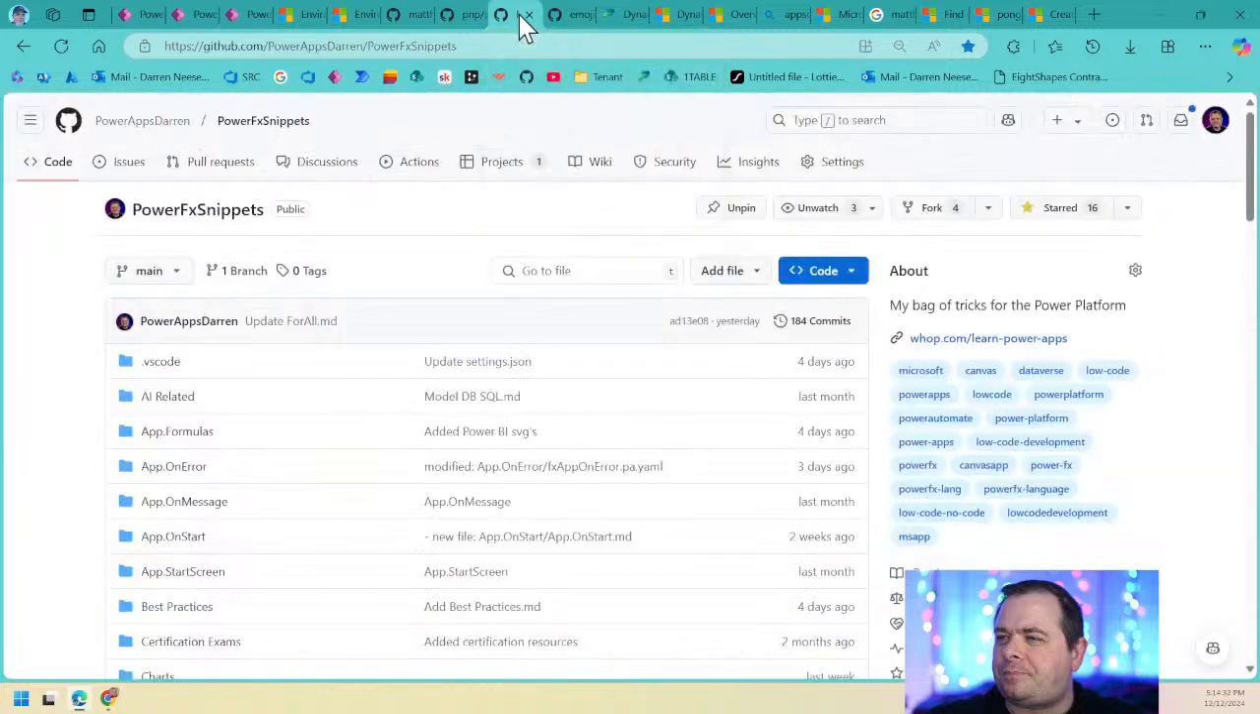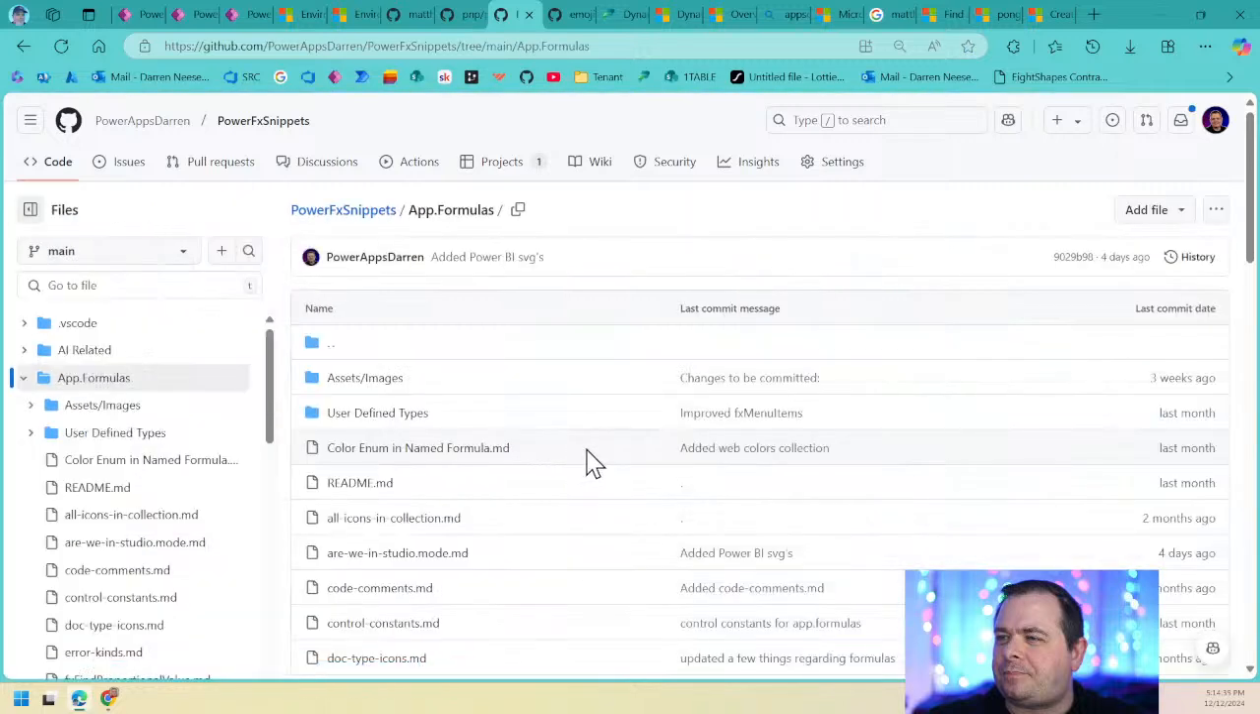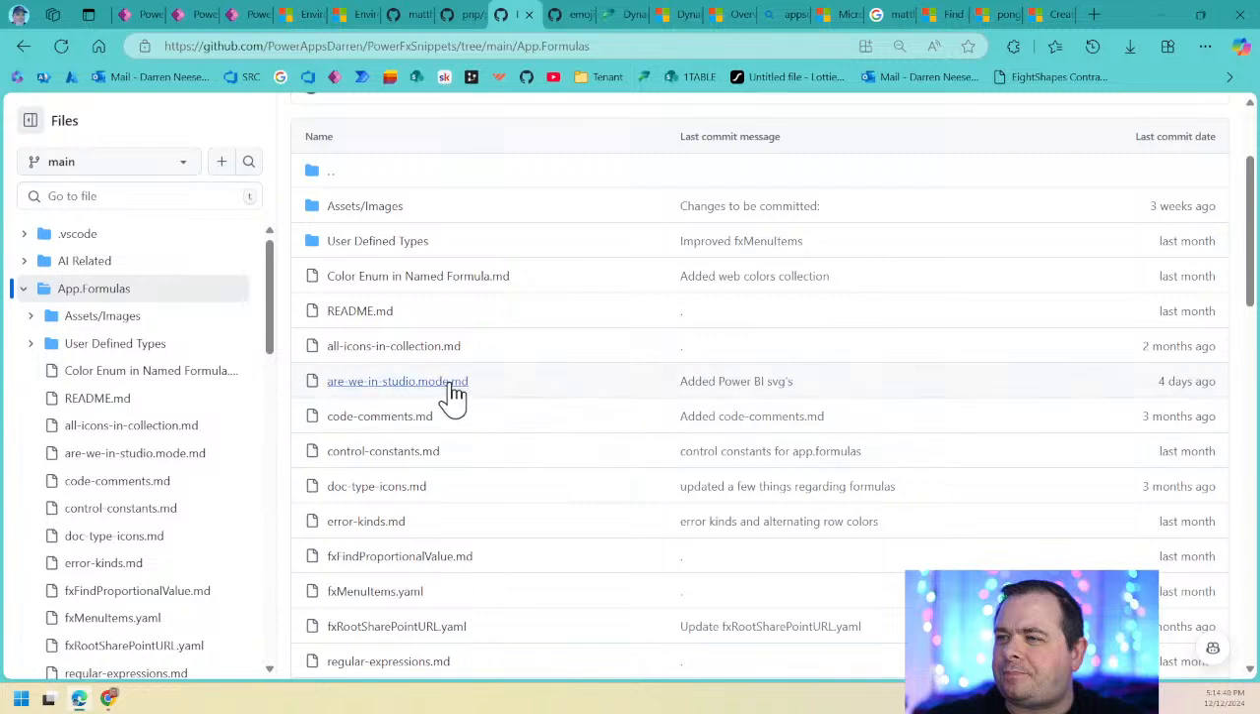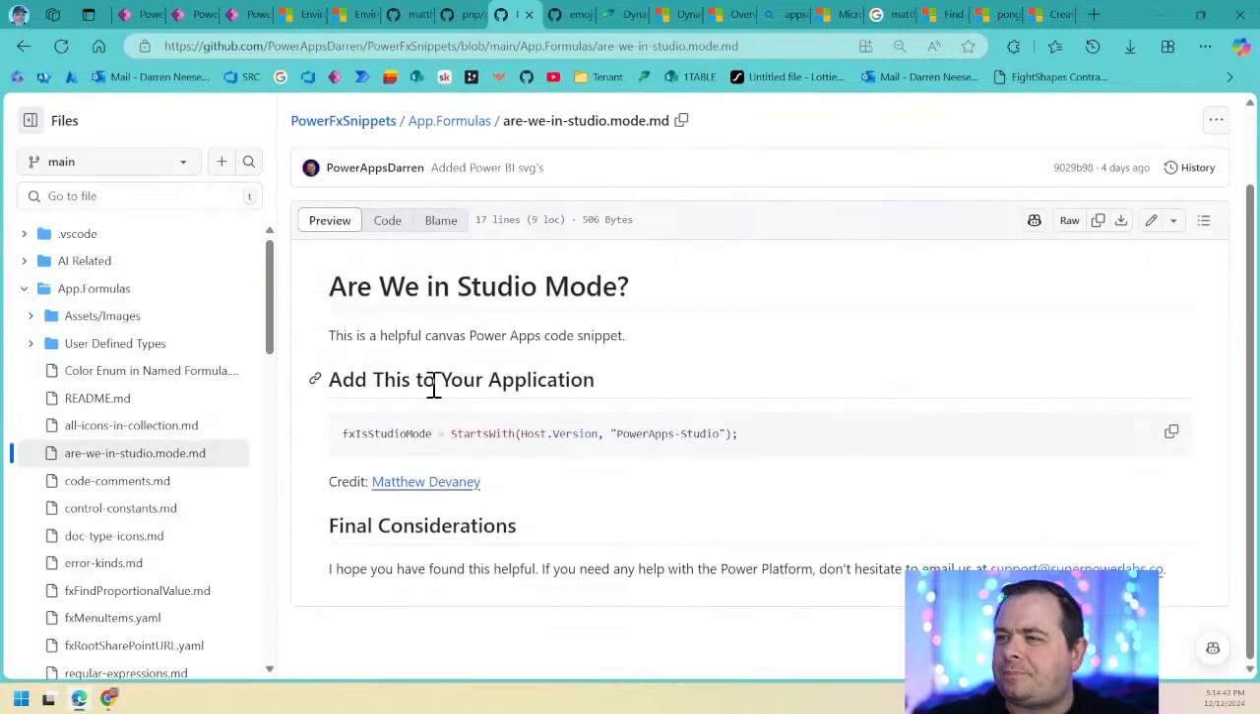And that is in, I think it's App Formulas. I've got a lot of code in that. So are we in studio mode? Yeah, and give credit to Matthew Devaney here. Yeah, so there's the code if you want to put this in your app formulas.